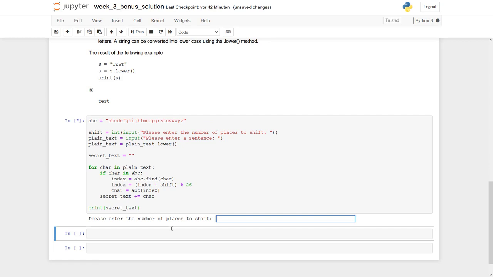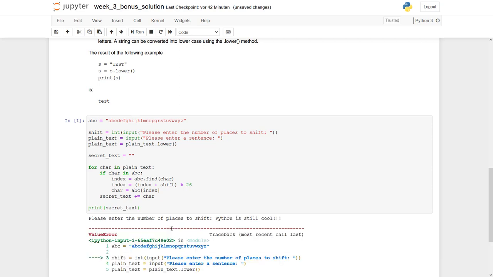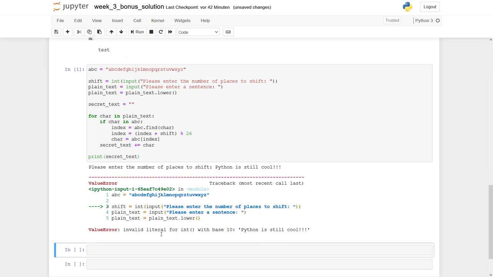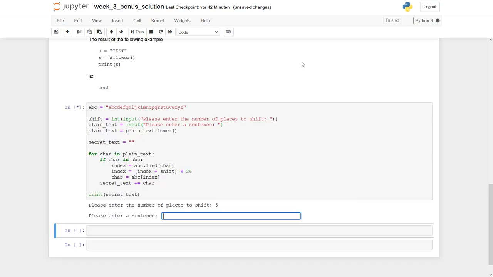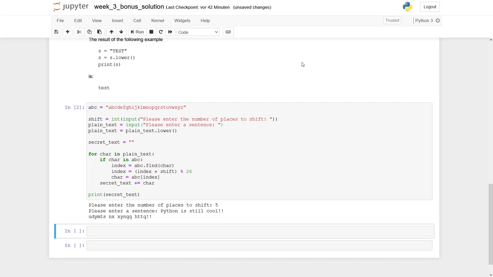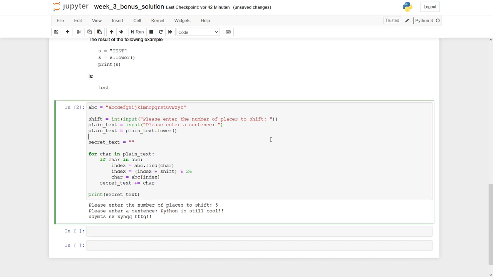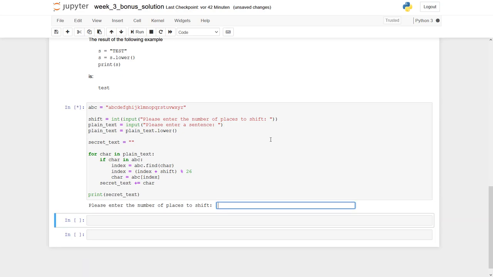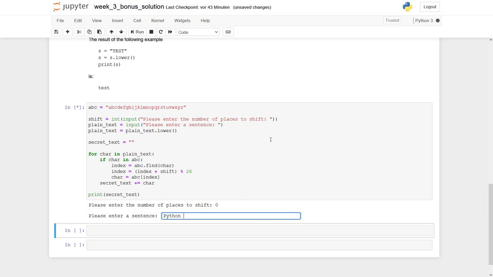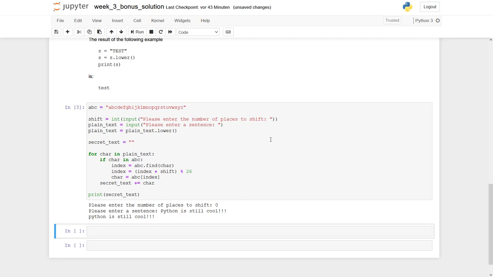So let's give it a try. Python is still cool. We get a value error, shift, and first have to enter our shifts, of course. So let's restart, enter our shifts. Python is still cool. And here we get our solution. And what we can, of course, do is a nice test. So if we say places to shift is 0, then actually nothing should change. Python is still cool. So the secret text is not really secret, but you can see that beside this lowering of characters, everything is identical as before.